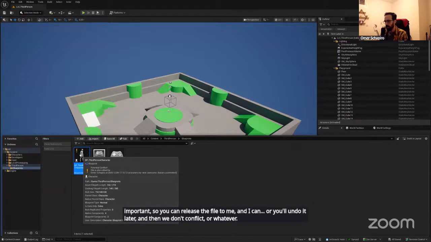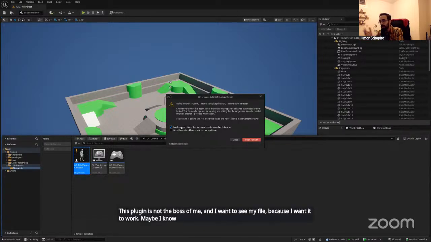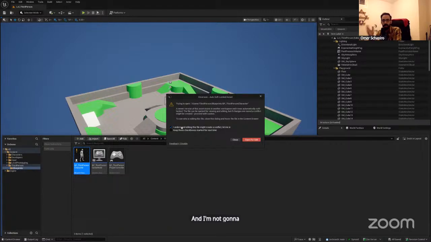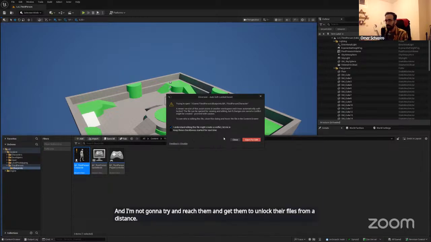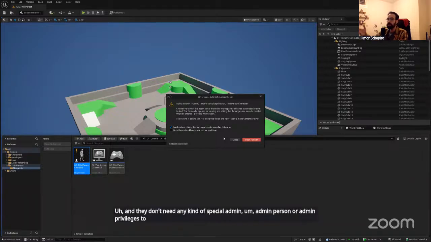So that's one option. Or the other option is, look, I know what I'm doing. This plugin is not the boss of me, and I want to see my file because I want to work. Maybe I know it's someone who's away on vacation for a month, and I'm not gonna try and reach them and get them to unlock their files from a distance. And I don't need any kind of special admin person or admin privileges to come and unlock the files.